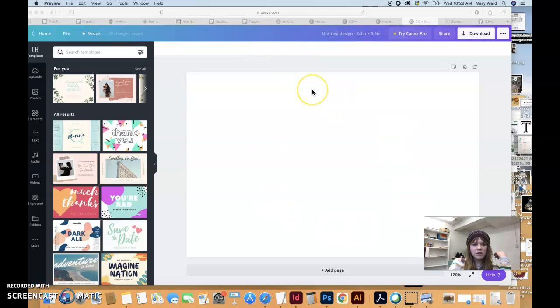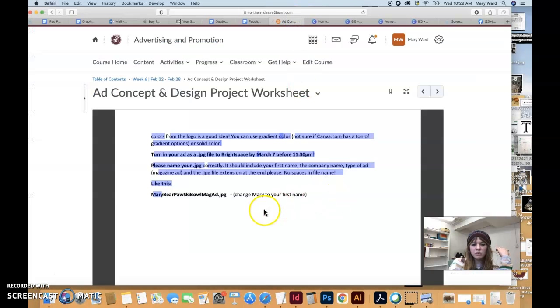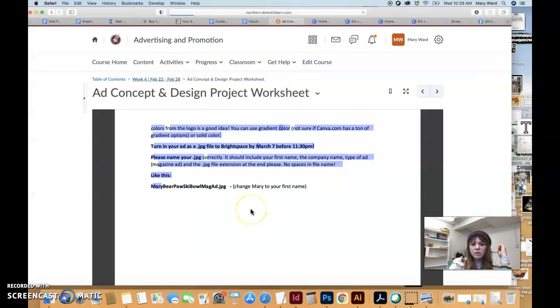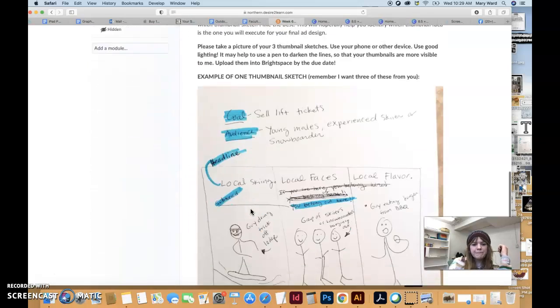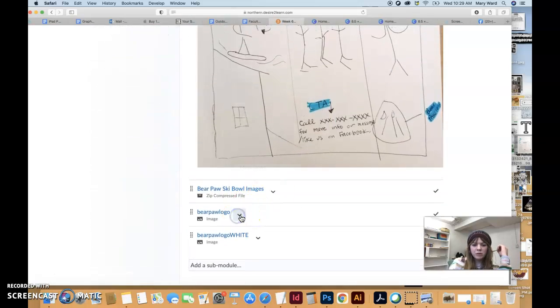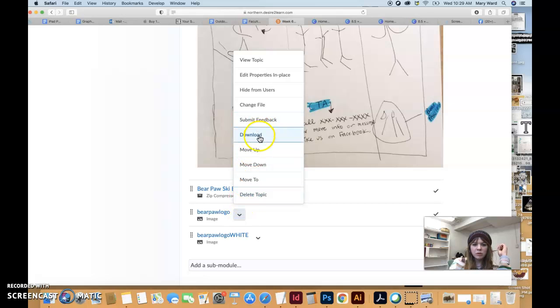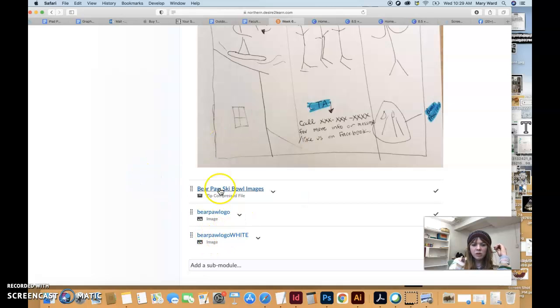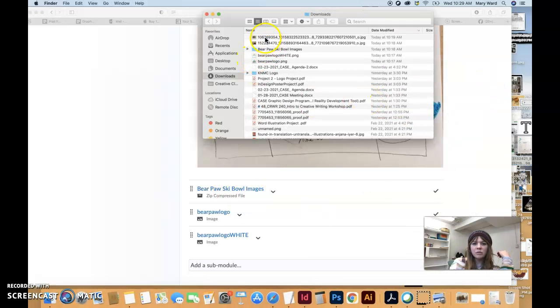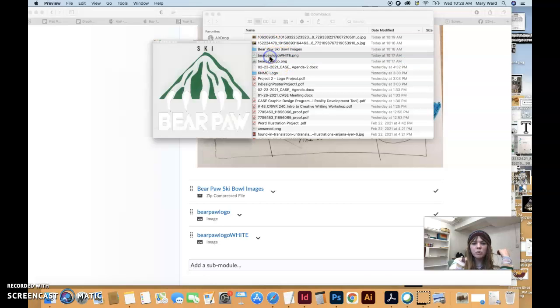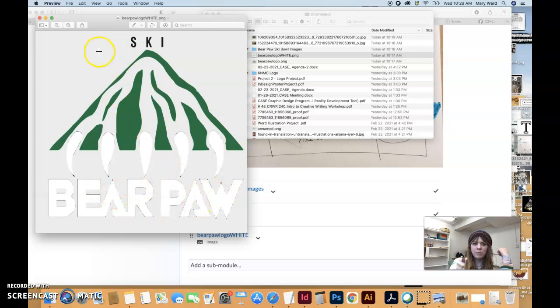So I have my canvas set up in Canva, and now I just need to gather my images. I can go into Brightspace and download in week 6. I might have already gone over this in the other video, but in week 6, here's the bear paw logo. I can just click on here, push download. I already did it, this one here and this here. And if I go into my downloads folder and open that up, you can see I have bear paw images. I have both logos. The bear paw logo white is going to work well on a black background.